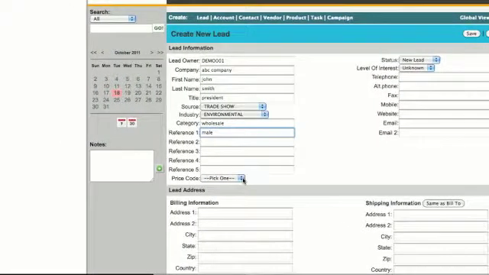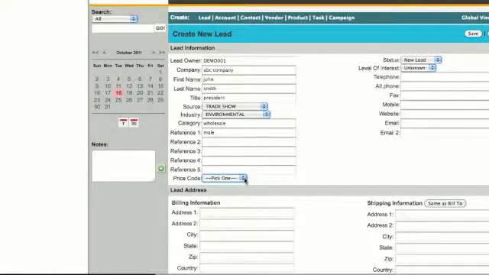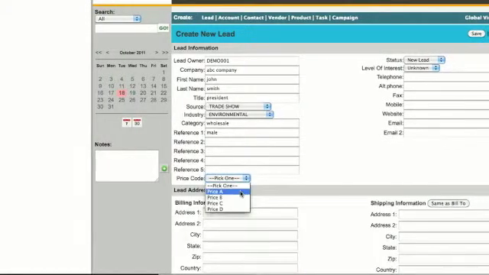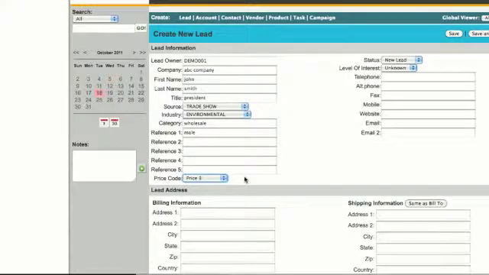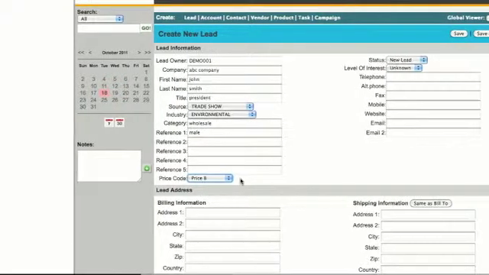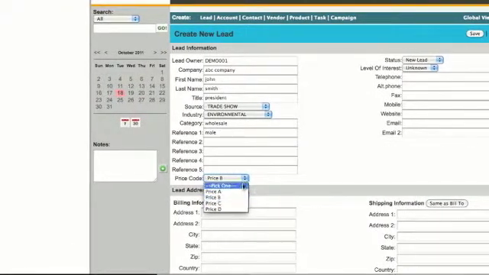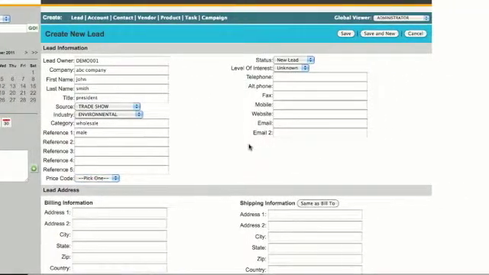Under price code, you could choose whether this lead is going to receive price A, B, C, or D, and these are directly linked to products and services, meaning that if they have a particular price point, then you could just choose that at this point. So when you generate a quote or an invoice for this particular lead, then it will automatically choose that price. Or simply leave it blank if you don't have price points.